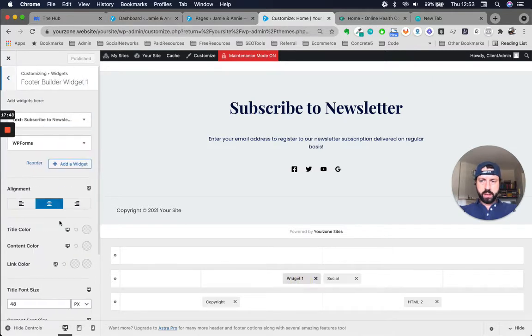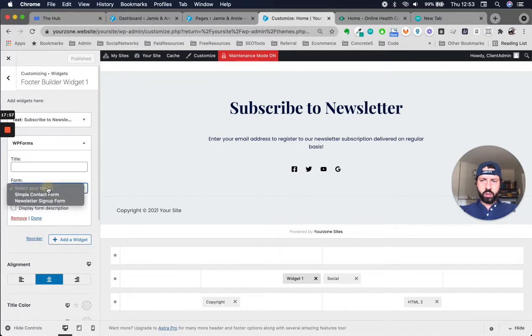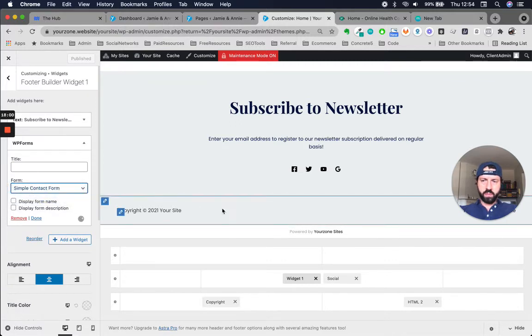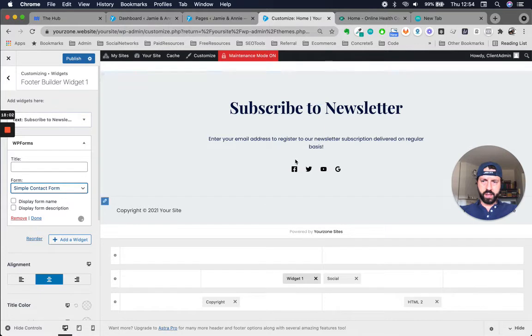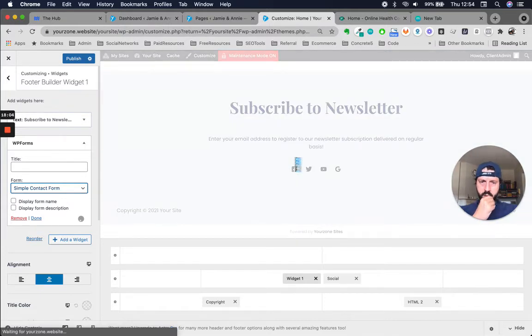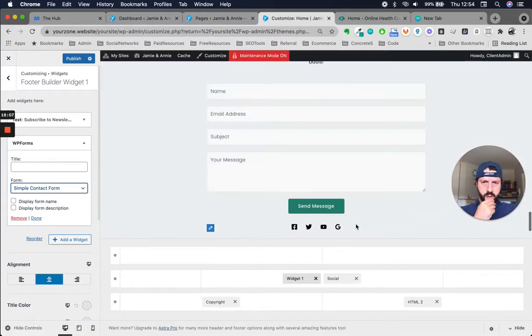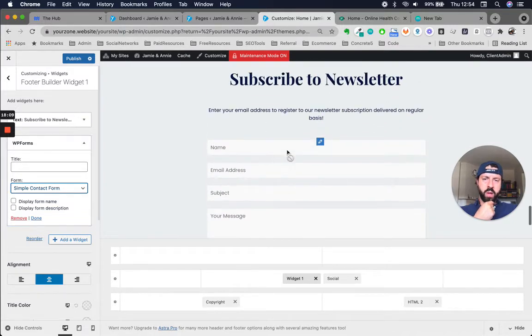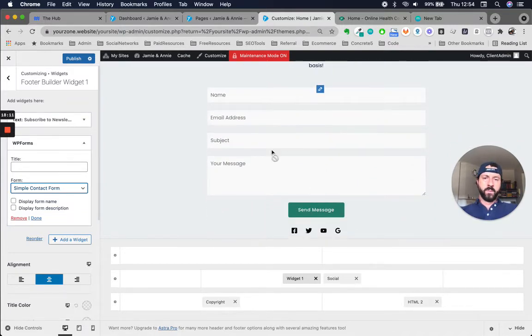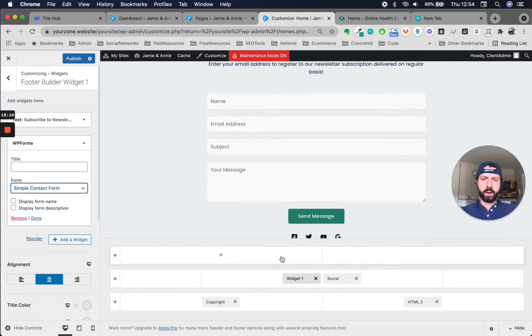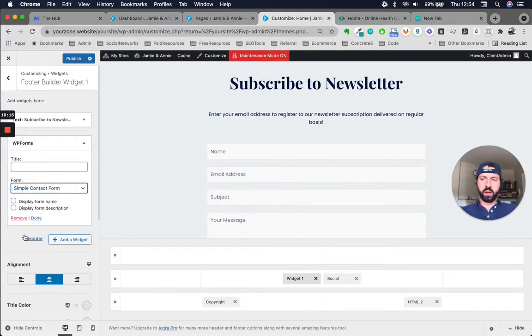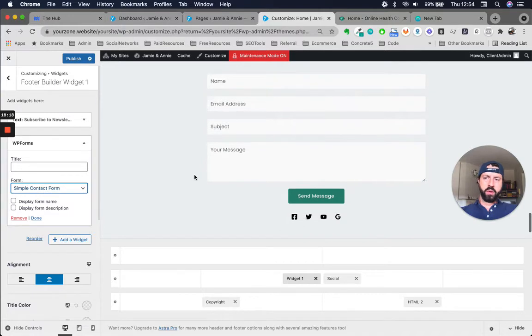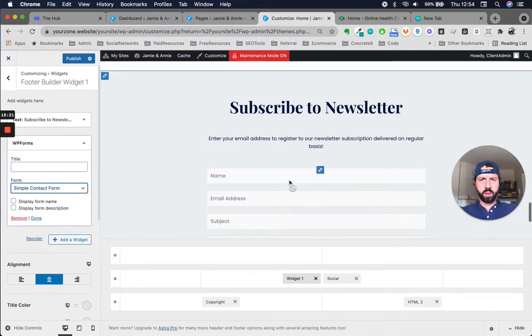let's pretend that you wanted to add something. So widget 1 basically is text and a form that you can choose from here. So we want a simple contact form. Let's see if this updates. I'm just going to show it. So there you go. You have a simple contact form in your footer, and you basically didn't have to do anything to have this form, and you can use this widget all over the website.